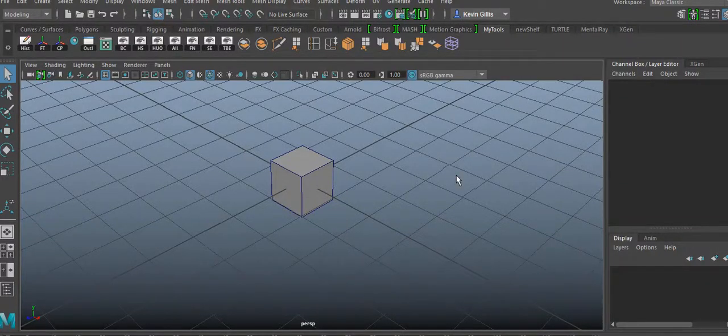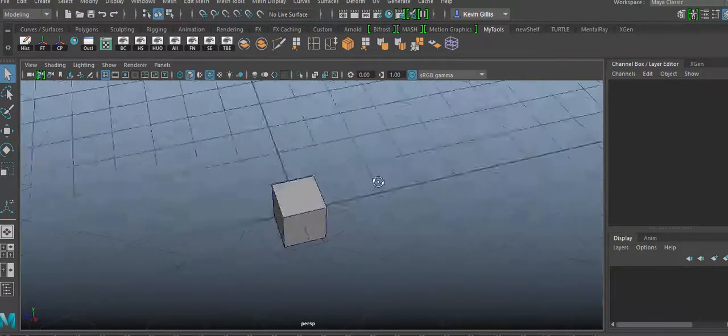Hi everyone. So in this video I'm going to talk about how you can quickly and easily set up your own custom marking menus here in Maya to speed up your workflows.